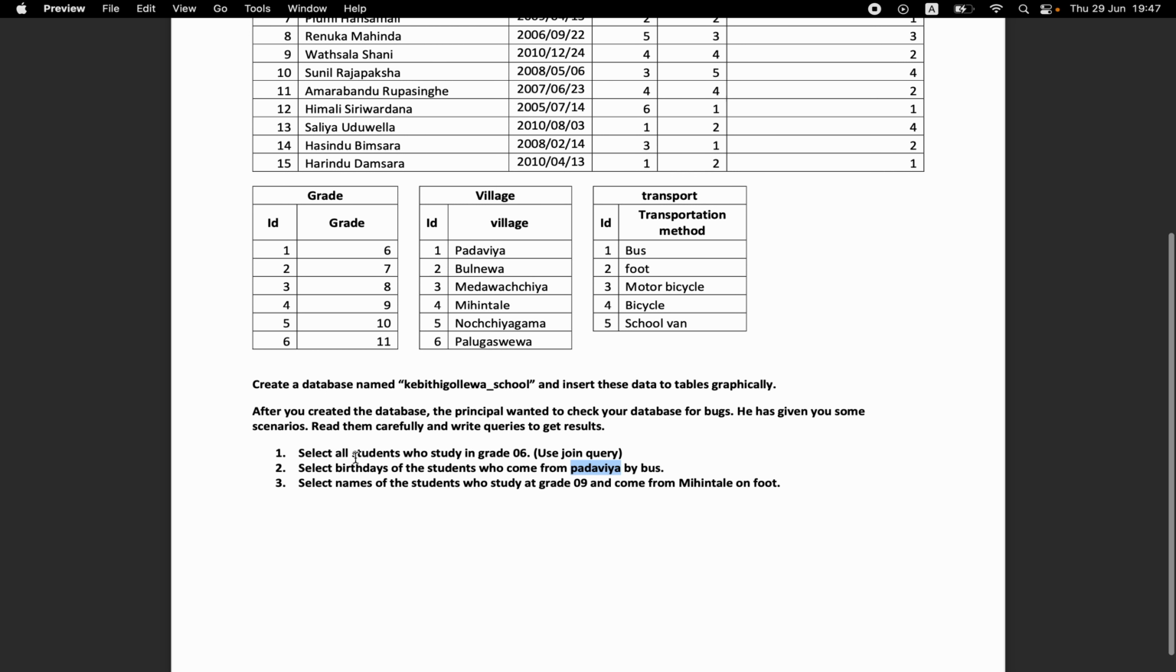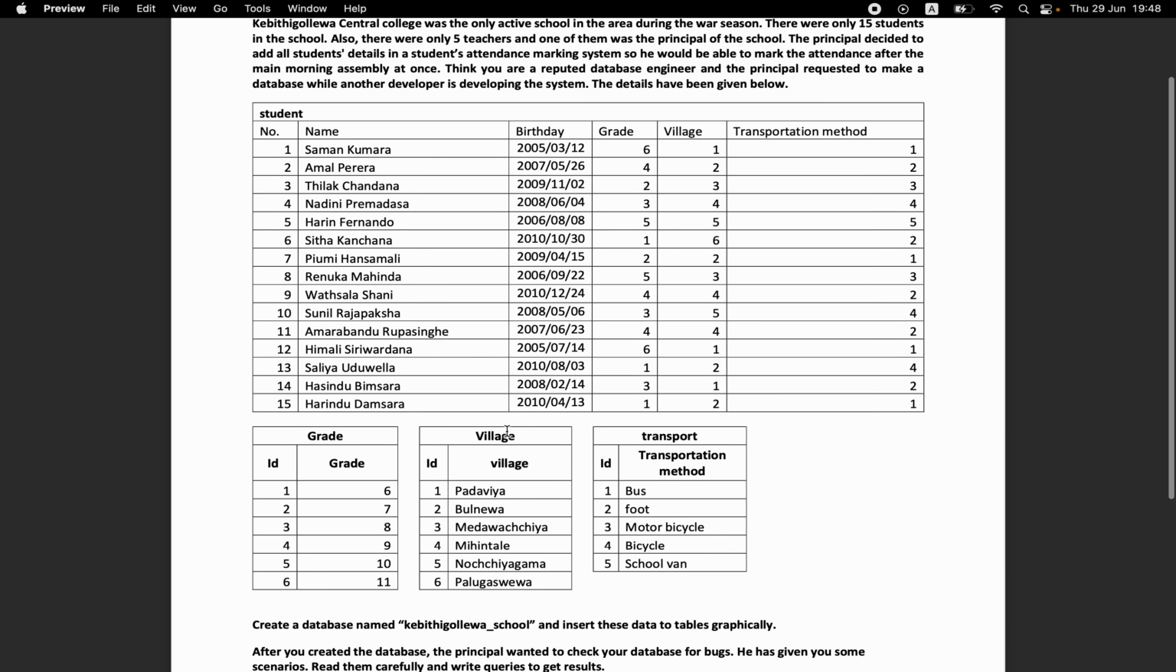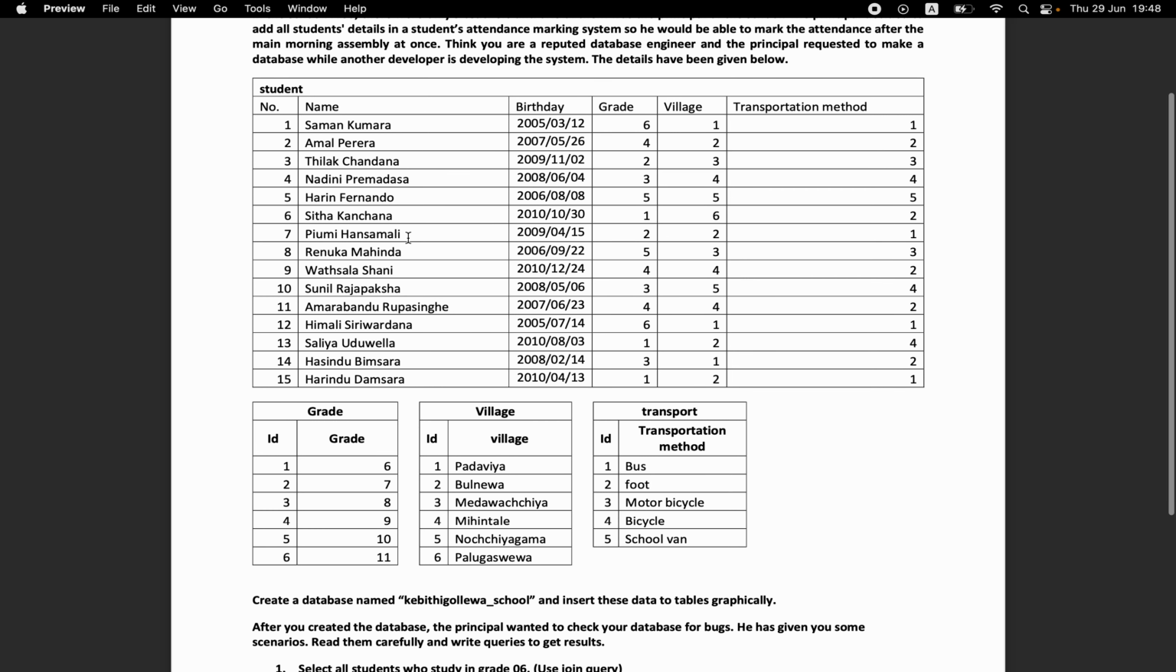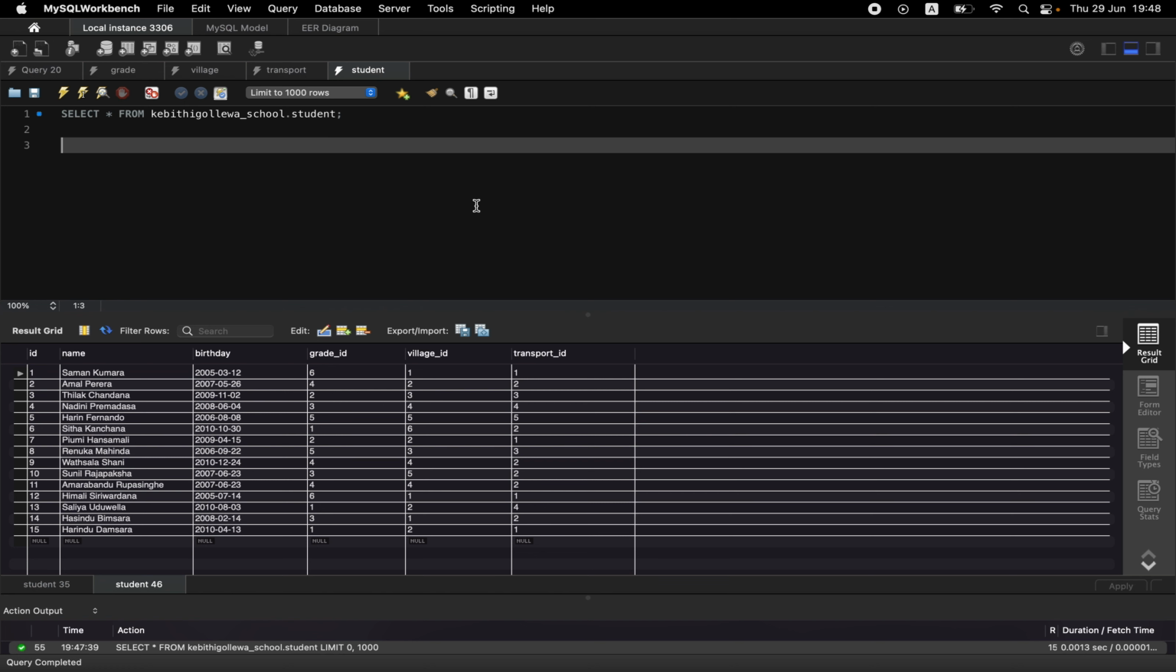The instruction is to select all students who study in grade 6. Use join query. A join query is used to combine data from two or more tables. So here we use a join query to get data from the student and grade tables. Join queries also have 4 different types: inner join, left join, right join, and full join. In this scenario we have to use inner join.